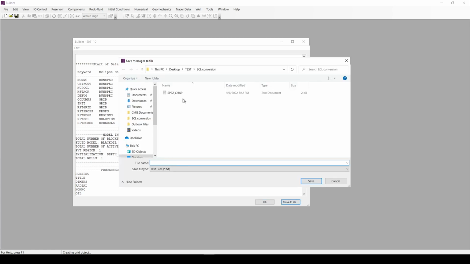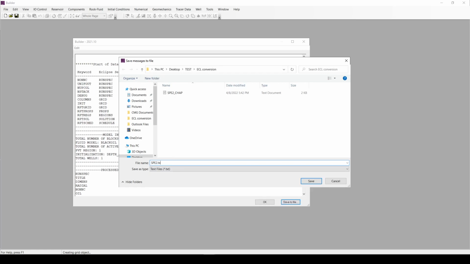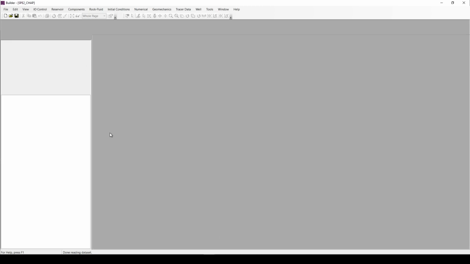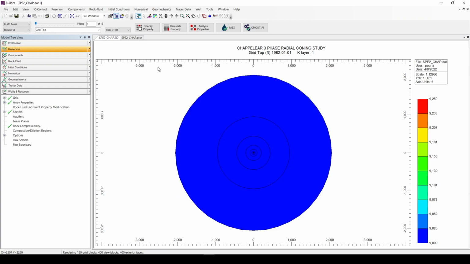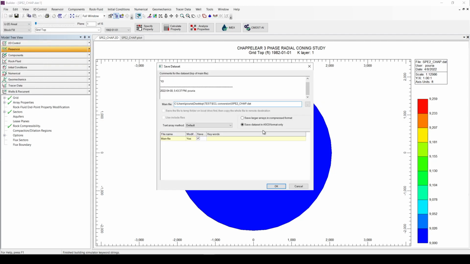You may save it as, let's say, SP2, same name, .txt. This is for future reference. And then press OK. By pressing OK, you will have the model converted. And now we can save the model. Let's save it as the same name, but add Builder at the end to differentiate it from the model converted by IMEX.